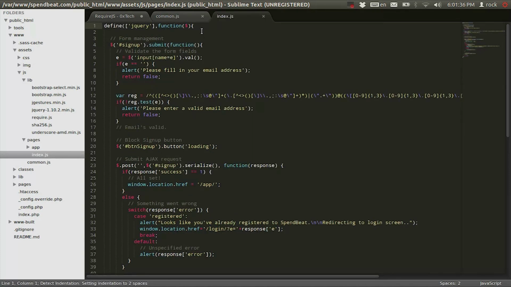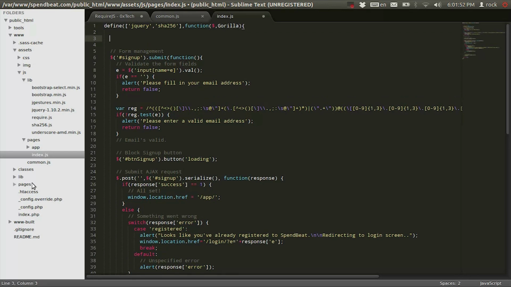So I'm going to add it in. All right, so I have my main file called index.js. I'm just going to show you how it's done. So I'll call SHA-256 in here and put it in a new variable. I don't know, call it gorilla. You can call this anything, just like we said in part one.